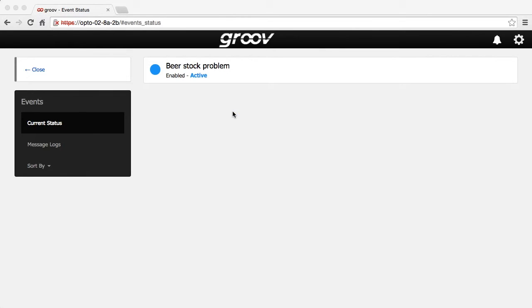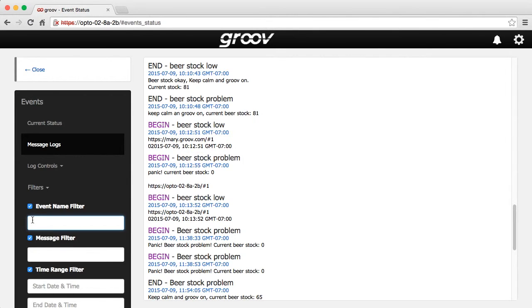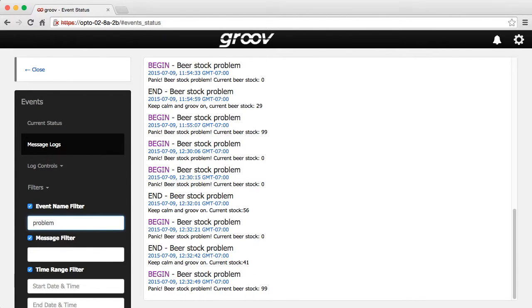But what if I missed an event because I wasn't looking at the status page or missed the email notification? That's where logs come in. Clicking on Message Logs gives me a historical view of all my events since they were set up or cleared. And it shows both the begin and end with a timestamp. Let's say I just want to see the events with the word problem in their name. I can use filters, type in problem here for the name, and now I'm looking at only those events.